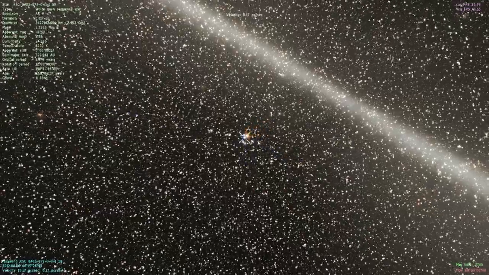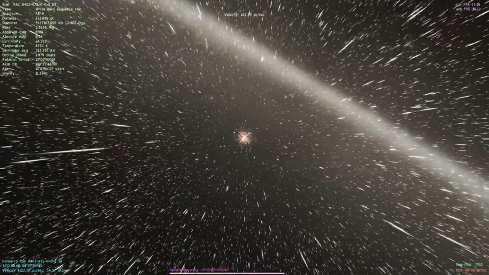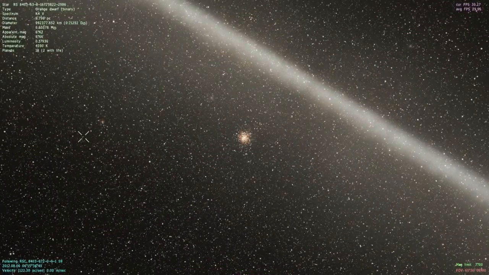Let's, as I do, just get out of the center of the Milky Way. It's a little bit crowded. Let's pick that star. An orange dwarf, a binary star. But a cool thing, I remember in my last video I was kind of star hopping around trying to find a planetary system with life. It turns out that I didn't need to do that.